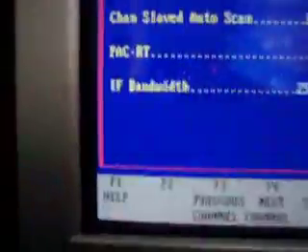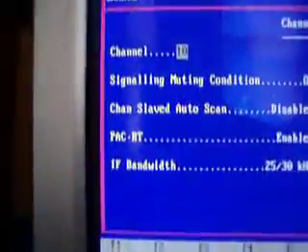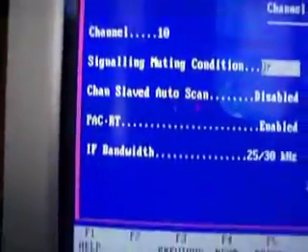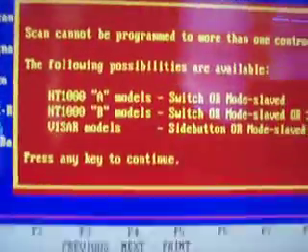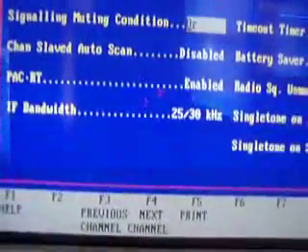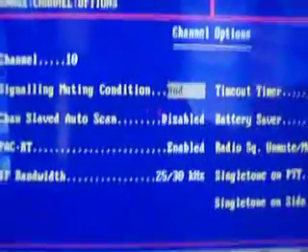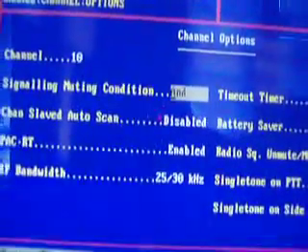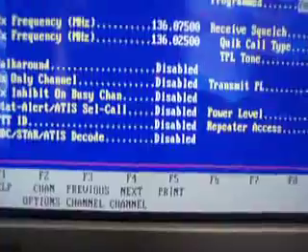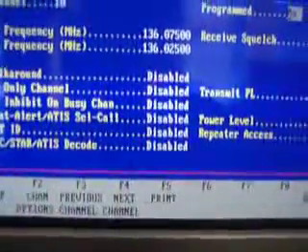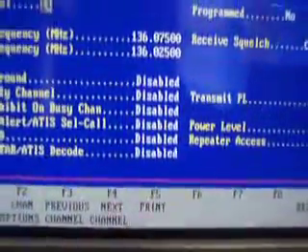And leave F2. Signaling muting condition. You will want to change that to, you have to enter to flip between the options. If you want to hear both the regular traffic and then it beep if your tones come out, put it to OR. If you want it to only beep when your tones go out, put it to AND. But I'm going to continue through and remove my channels.